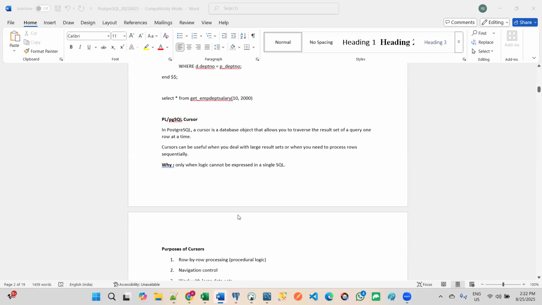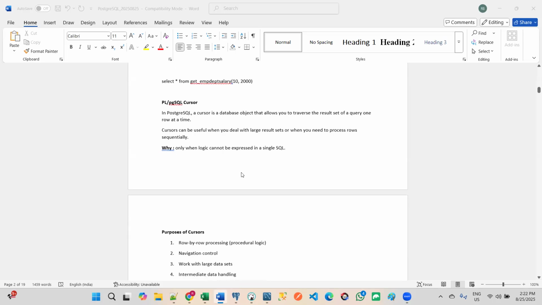Next, cursor. A cursor is a database object that allows you to traverse the result set of a query one row at a time. So it is row by row processing. Once you declare a cursor and assign a query to it, it will store that query result in some area. Whenever that cursor is opened, it will process the result one row at a time. That is row by row processing.